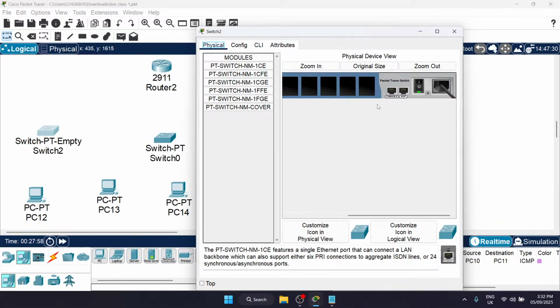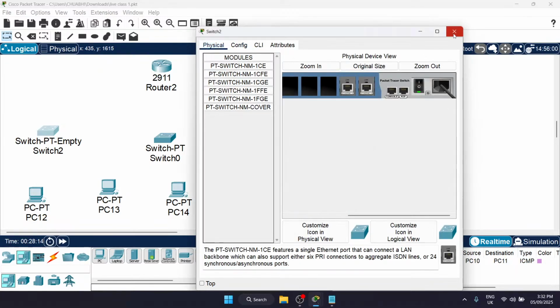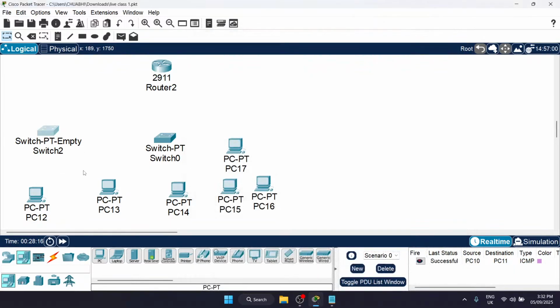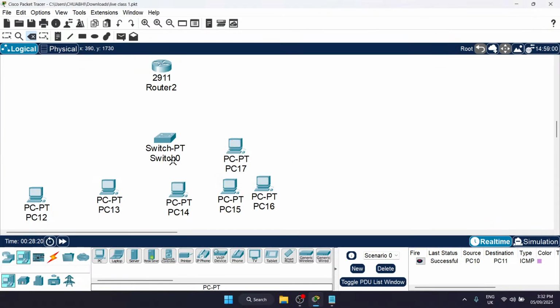Here you can see modules. If you just shut this off and put these, these are some interfaces, and you just switch it on, and here you will find some. Here you can see Ethernet 0/1, Ethernet 1/1, some interfaces. You can put them like this. I do not need this PT empty switch at the moment, so let's delete it. I chose this one, PT switch PT.